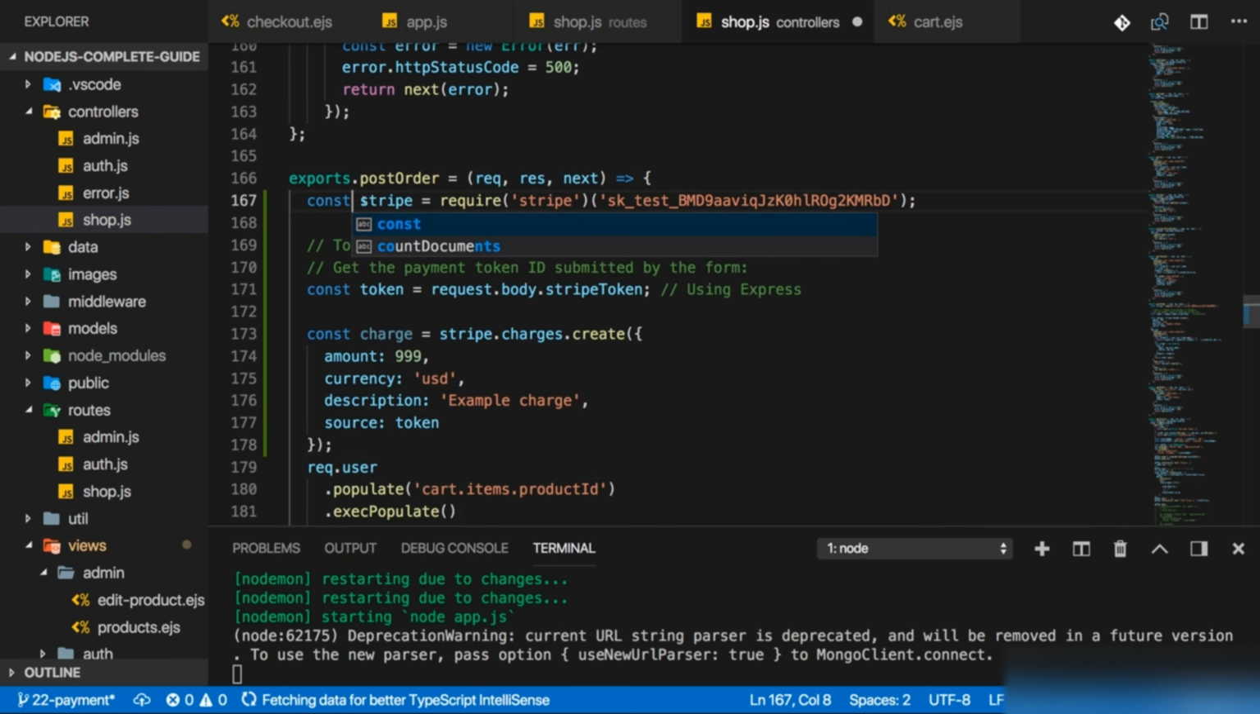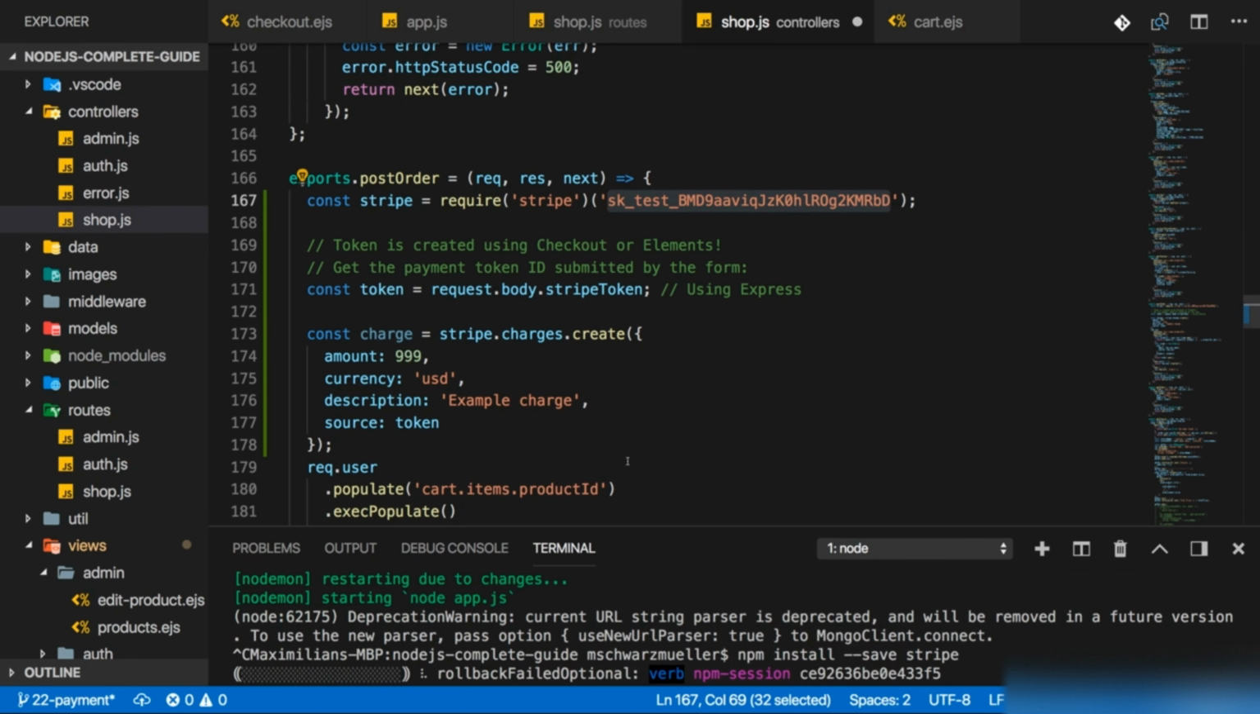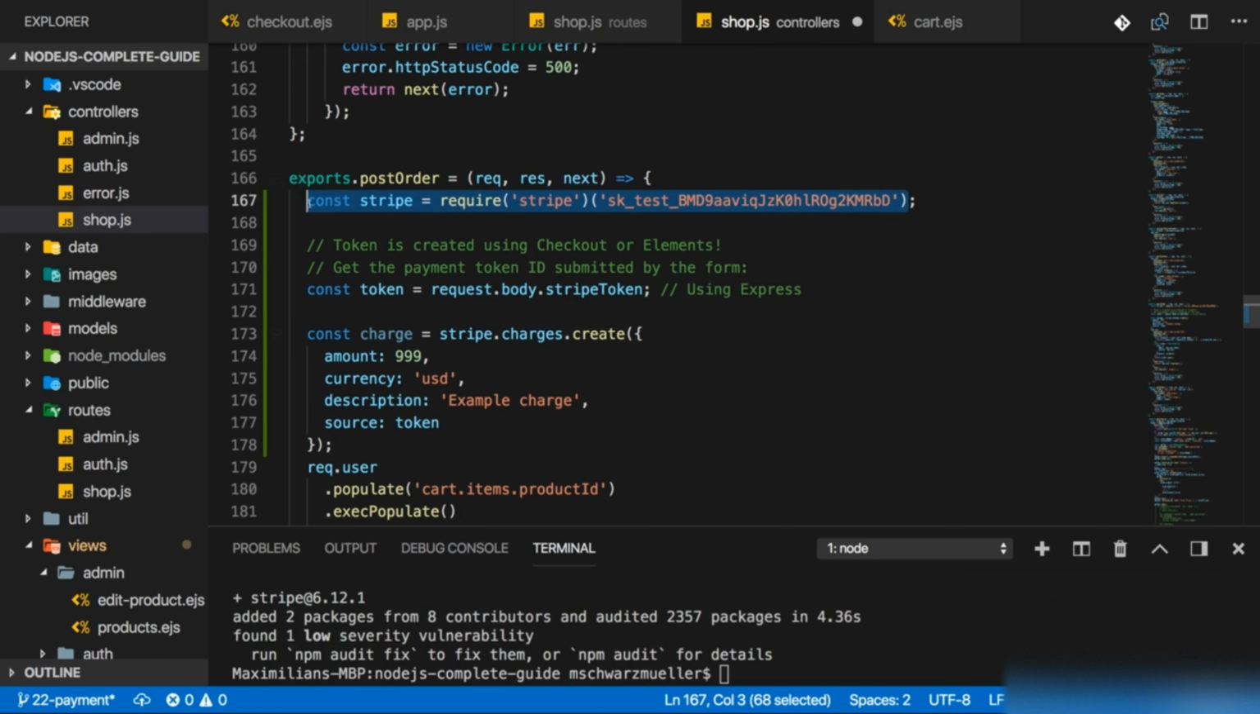I now have my Stripe object, which requires the Stripe package, which I need to install. We need to install that. And which then uses this token, which is again the token from our API key section in our dashboard. Now let me quit my server and quickly install Stripe with npm install --save stripe. We need that package here because we're importing it here and we're using something from that package.